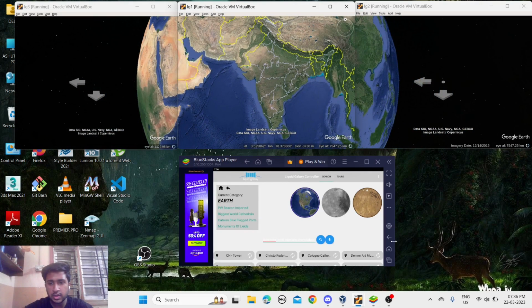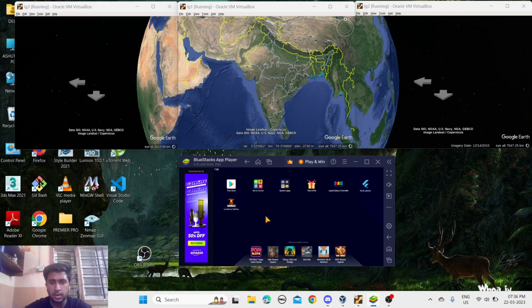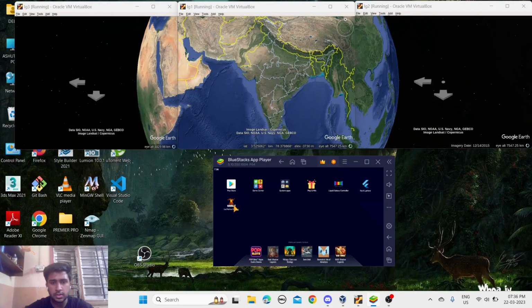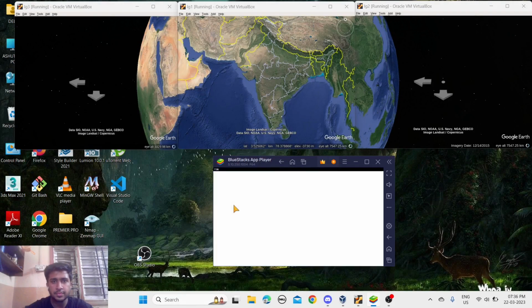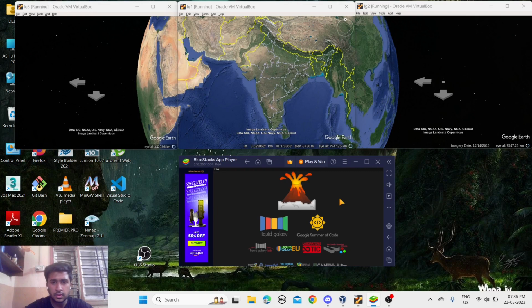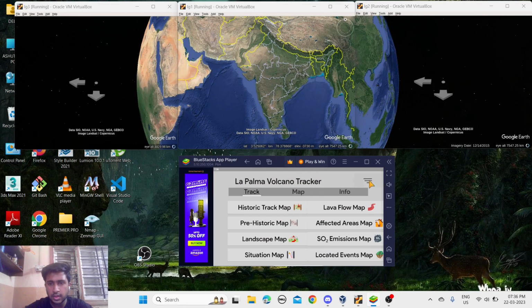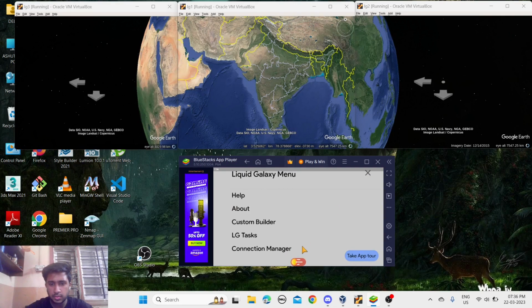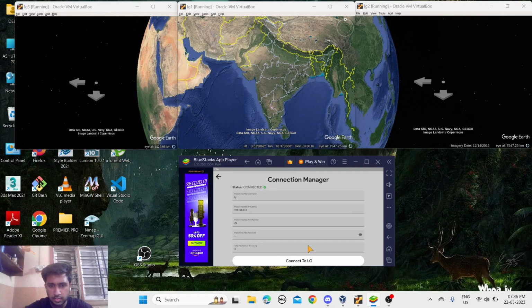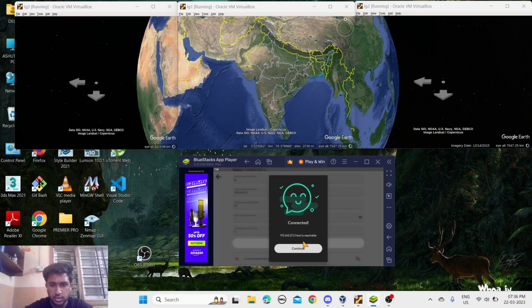Now we'll try one app. I will try the app by our mentor, Yashraj. It is La Palma. See, I have connected La Palma app also to the VM. Connected.